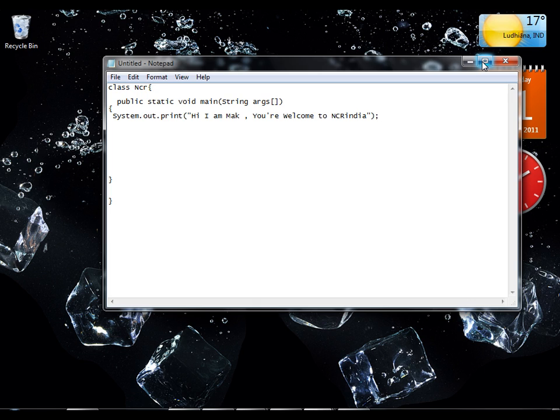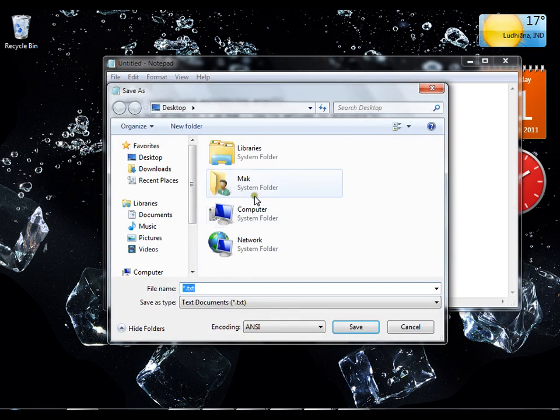Now what is a colon? Colon is this. What is a semicolon? It is this one. Okay, so in that way, now let's save our program. Save as. Now here you have to write the class name, ncr.java, with the .java extension. Okay, save it on desktop.